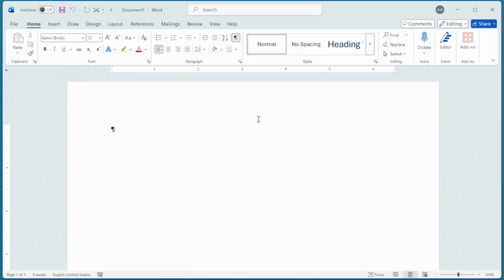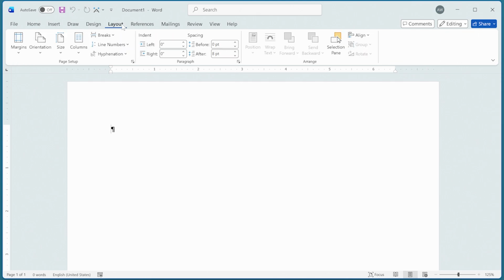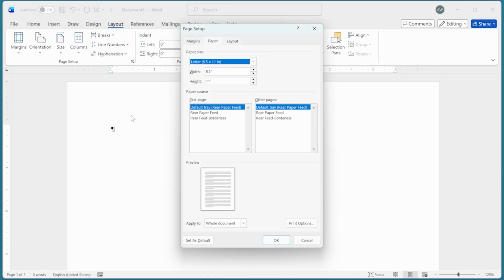For instance, it does very little good to try to print a poster-sized document on a plotter simply because Word won't support documents that large. If you display the Layout tab of the ribbon, you can see that there is a size tool here that allows you to choose common paper sizes for your document. There is much more flexibility, though, by clicking this icon to display the Page Setup dialog box.